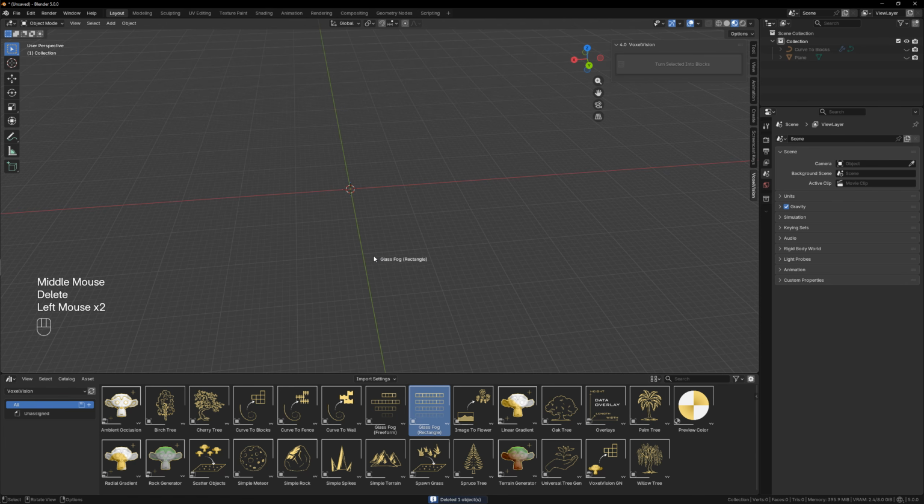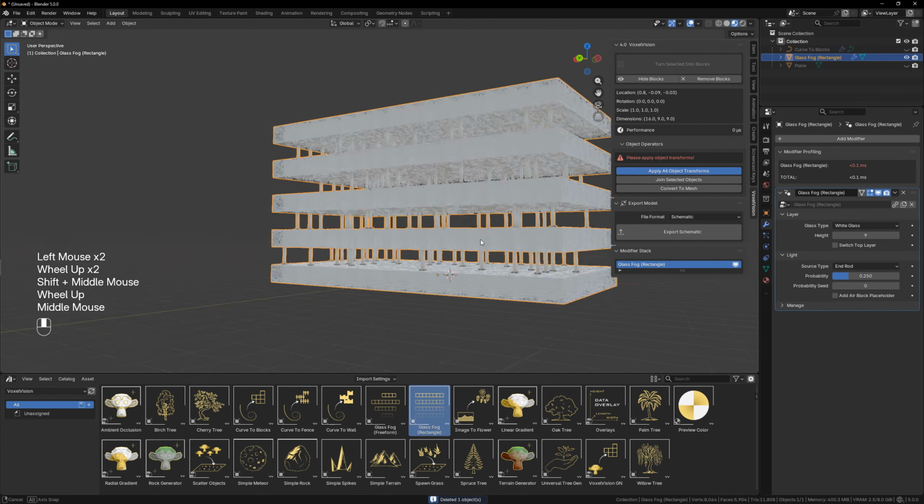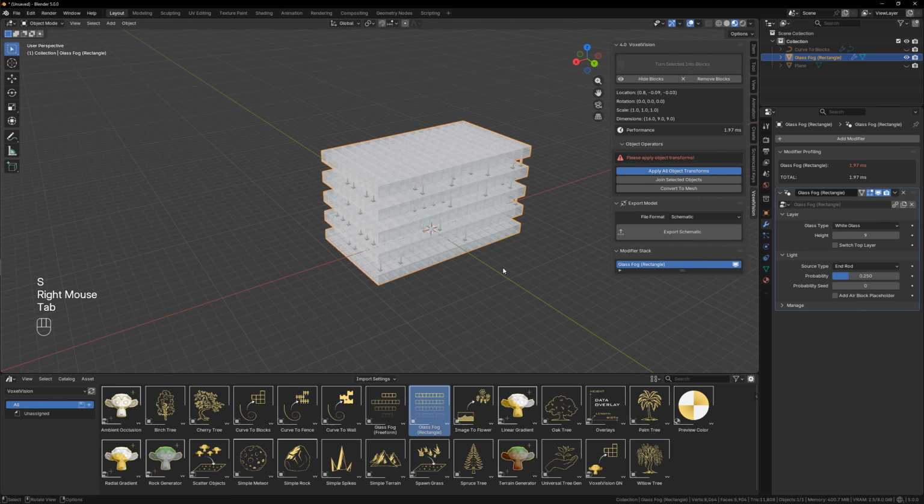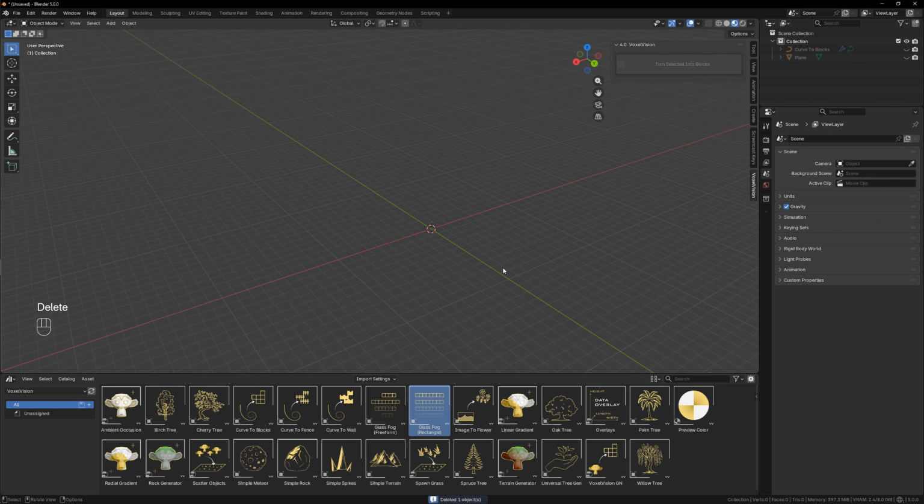The glass fog generator is the same one for the rectangle, as you can see, just in a rectangular shape. So I'm not gonna explain this once more.